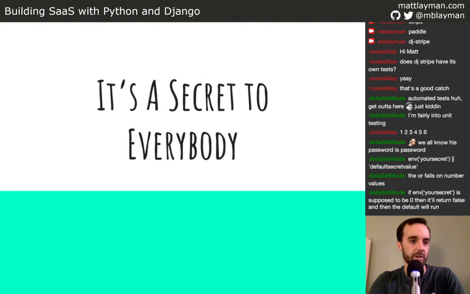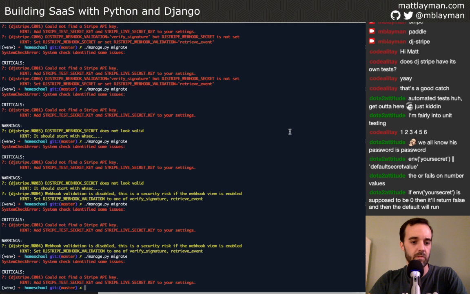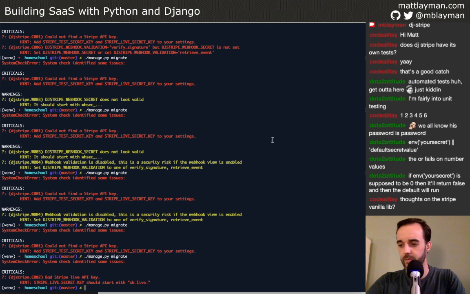So I'm going back into the file. I'm going to put a secret in for both the live and test key. Now what's going to be irritating is if they come back and say, this doesn't look like a Stripe key. Yep. Wow. They really, really want my live key. Isn't that crazy?